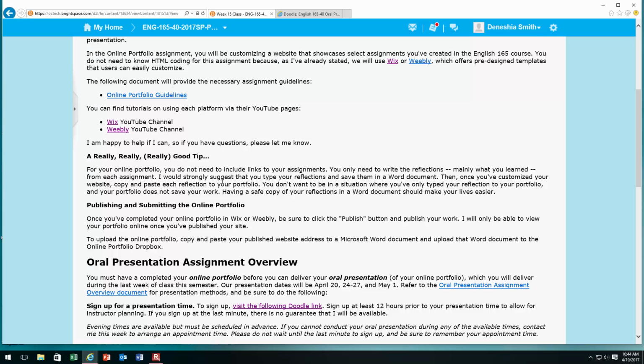But I would strongly suggest that you type your reflections, and again, the reflections, and it'll tell you about that more in this document, but the reflections of what you've learned from each assignment. Type those reflections for each one of the assignments that you need into a Word document and save it. Okay? And then once you've customized your website, then go ahead and copy and paste your reflections onto your website.